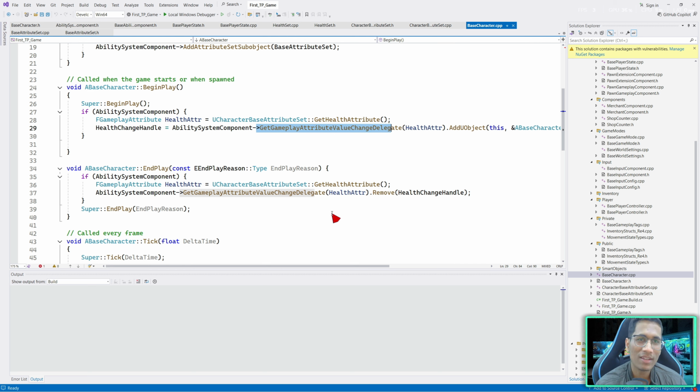Now there is a $1 million question here. Should I create a component for every attribute? Absolutely not. So when do you need the component? The simple answer to this question is, if that attribute's value decides something for the character, then you create a component.